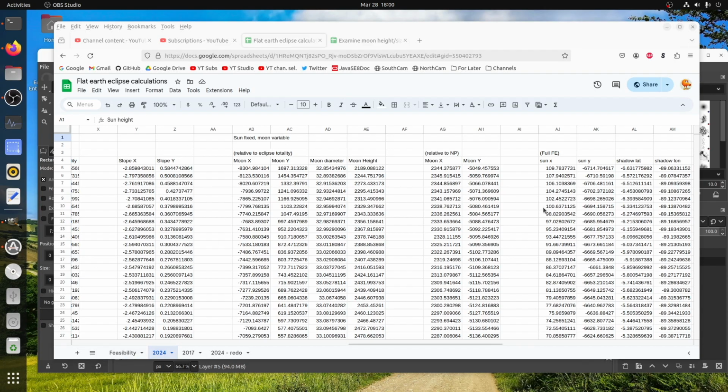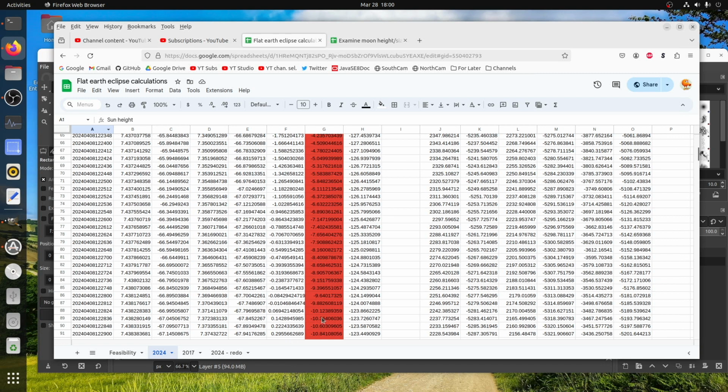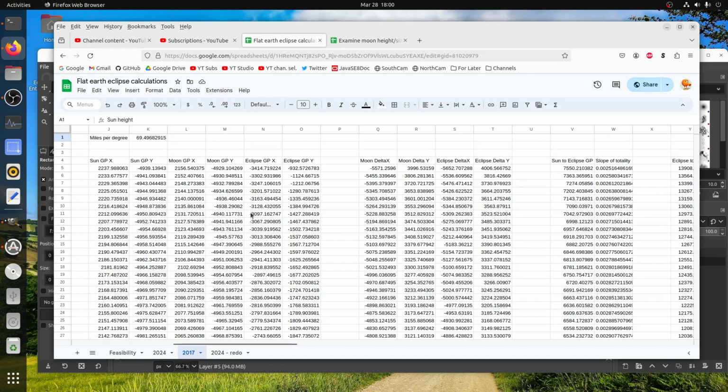This is the spreadsheet that I made available in the last video. I copied 2024 to 2017 and got the various data points that were pertinent to the 2017 eclipse. And as I was playing around with some of these other columns, I noticed something that didn't quite make sense. That got me on the path of trying to figure out what the problem was.